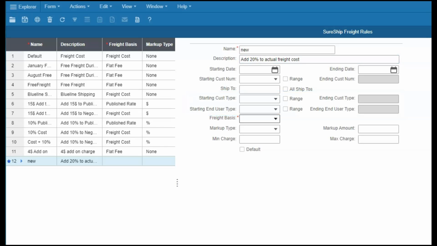The chargeback calculation starts with the freight basis. This can be flat fee, actual freight costs, published rates, order value, or shipment value. Next, you specify the markup type. Select none, %, dollar, and the associated markup amount that will be added.